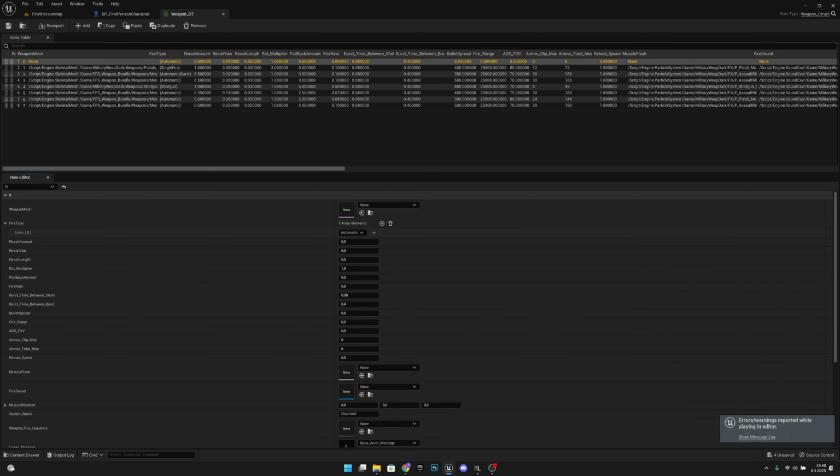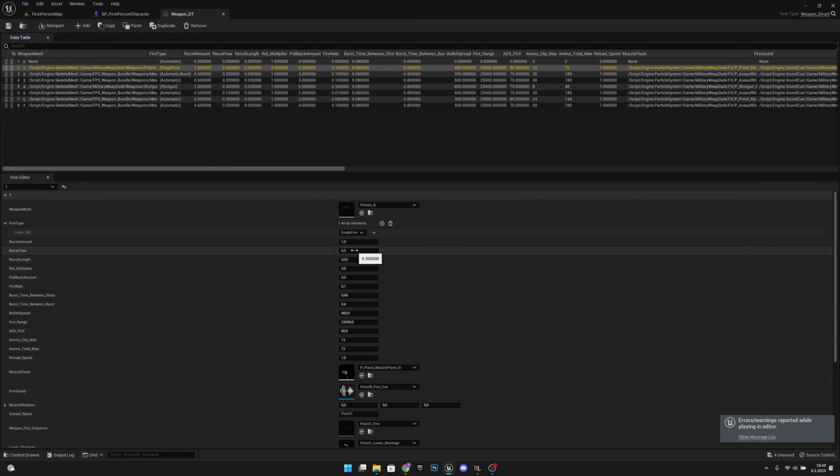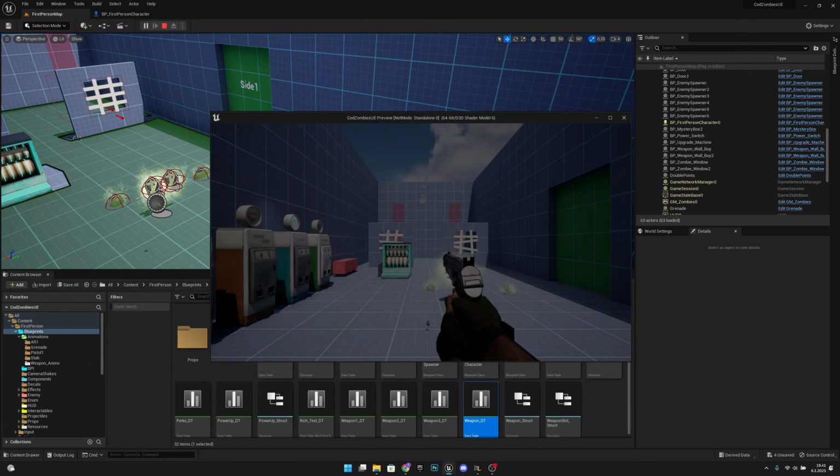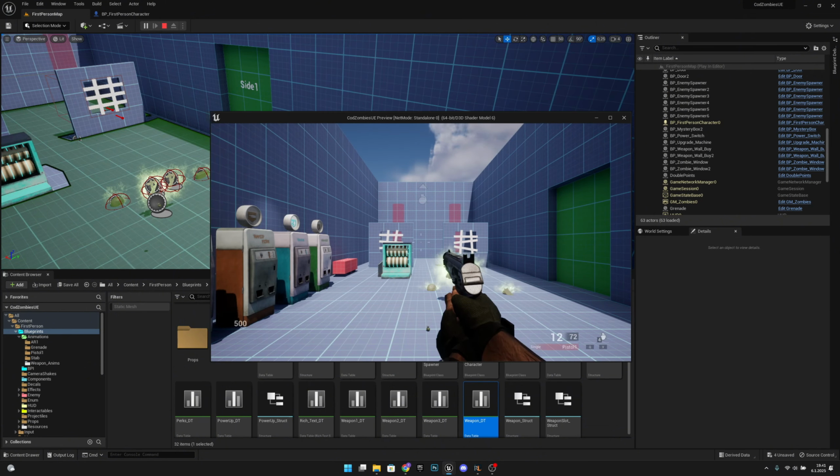I think we have to adjust these recoil things here a little bit. So the recoil yaw, let's make it 0. Recoil length, let's make it like 0.1. Rot multiplier, let's make it 0. Fire pullback amount, let's make it like 3. And also the recoil amount, let's make it like 0.2. We don't want it to jump that much. So let's save, close. Now it should look a little bit better, but yeah, I think we have to create some better animations for it.